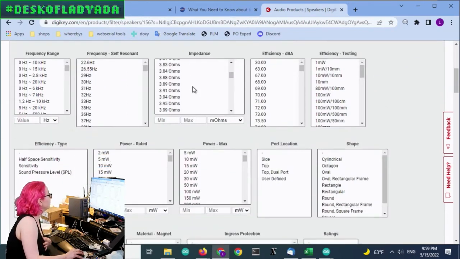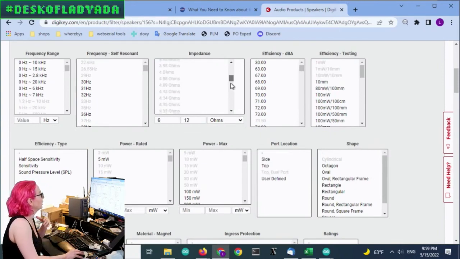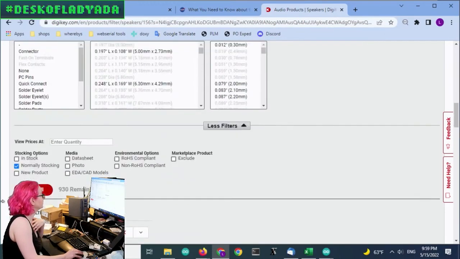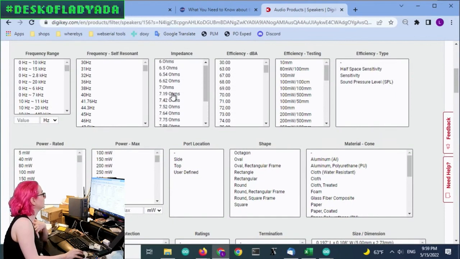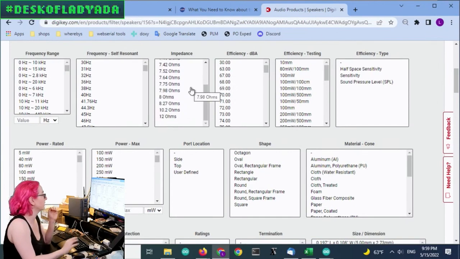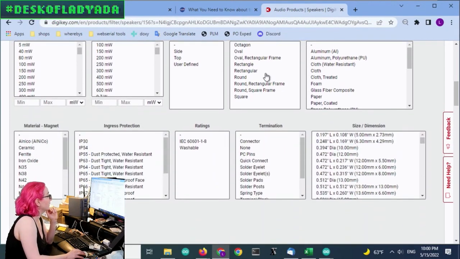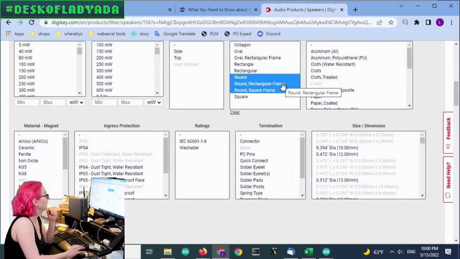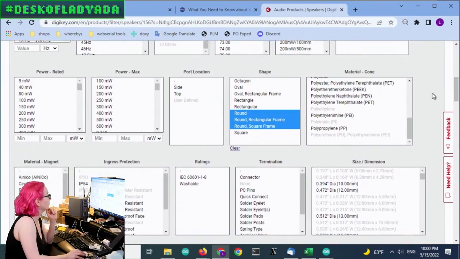I mentioned again the impedance. So, they said 8 ohms, but I think usually you can go from about 6 to 12 ohms. So I'm going to use the ranging selector. Most speakers are going to be around 8 ohms if I pick those values. But in case there are some good options, a little bit around 8 ohms. Next up, I want it to be round, but it's okay if it's in a frame. So I'm going to just say round plus frame. I don't want square or oval or octagon.